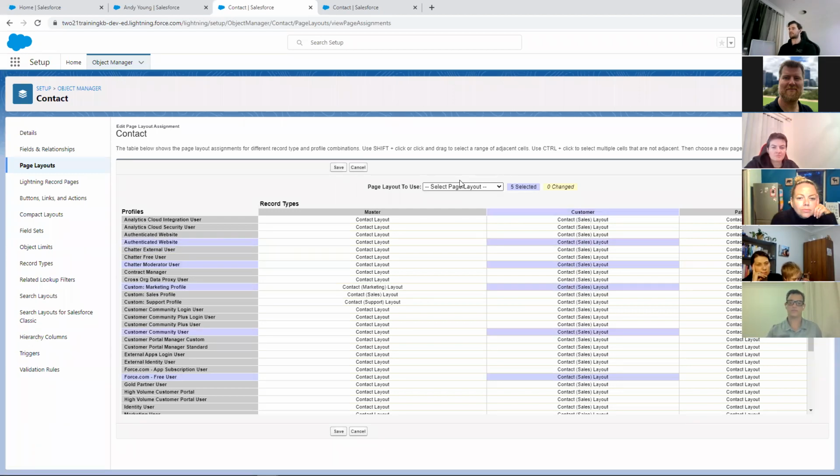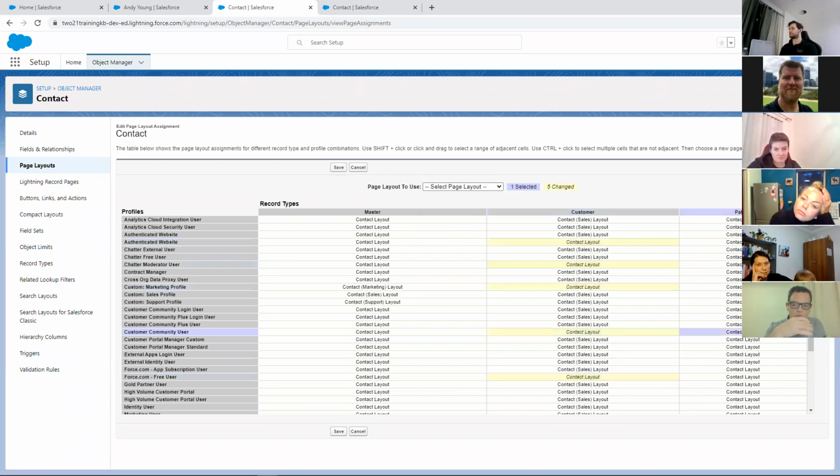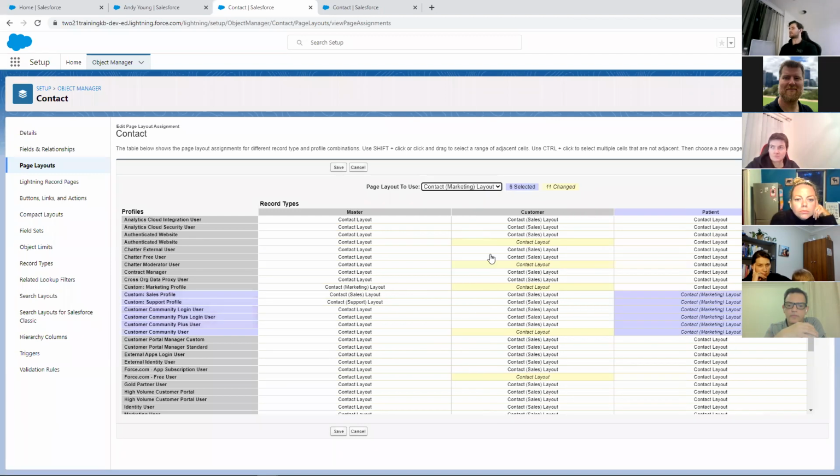Change these ones, and then we can change them to the different layout. And so you can really provide a more personalized view for the different users, but also for the different types of contacts or other objects based on their record type.